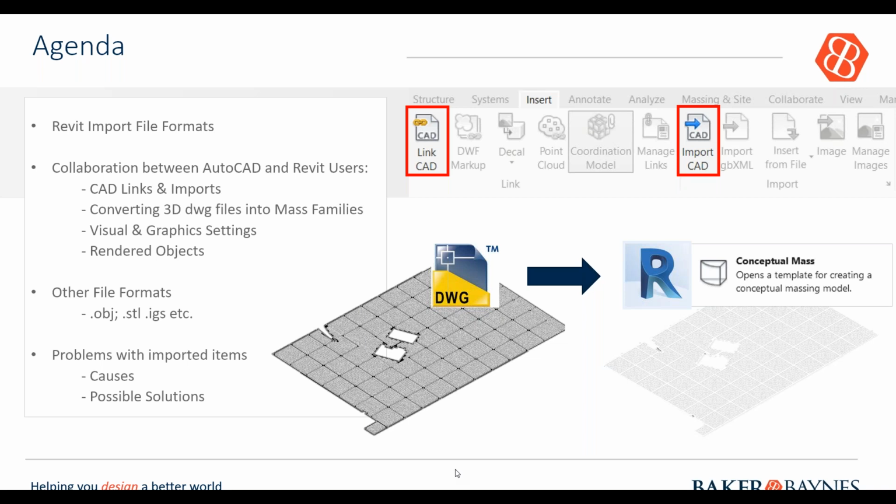We will be looking at things like CAD links and imports, and what the differences are. Then we're going to see how we can convert 3D DWG files into mass families, and navigate around what the visual settings look like for those objects, and even what you would do if you needed to render these objects. We'll go through a lot of other things along with those topics. Some other stuff that I thought I'd put into our webinar is other file formats, like your OBJ file format, your SAT, things like that. How do you work around those kinds of formats that don't go into Revit?